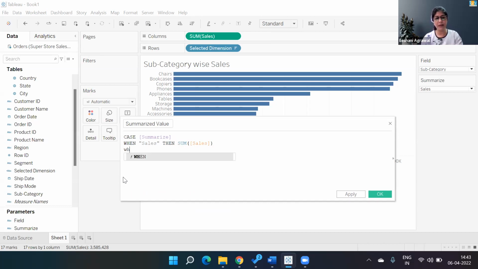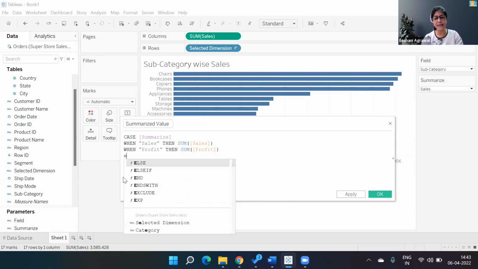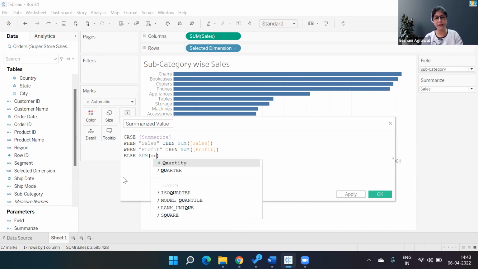Okay. When it is equal to, let's say, profit, then it is sum of profit. So I hope you all are able to understand this thing. Else it is sum of quantity.